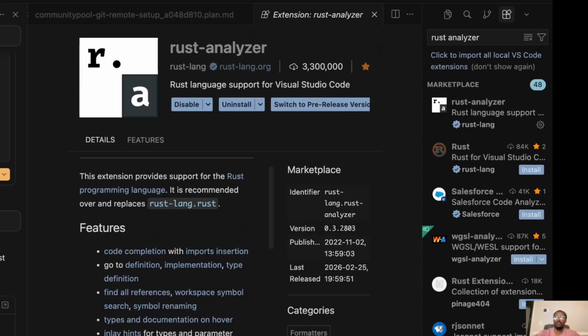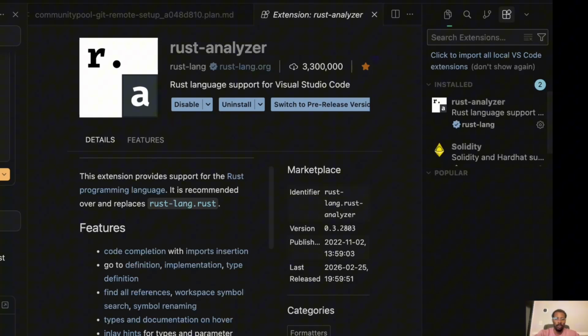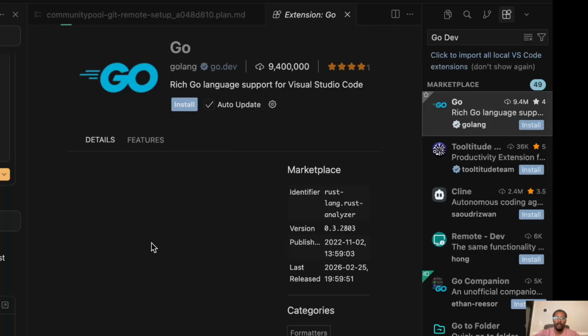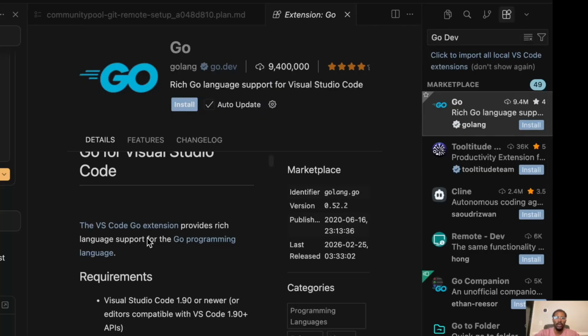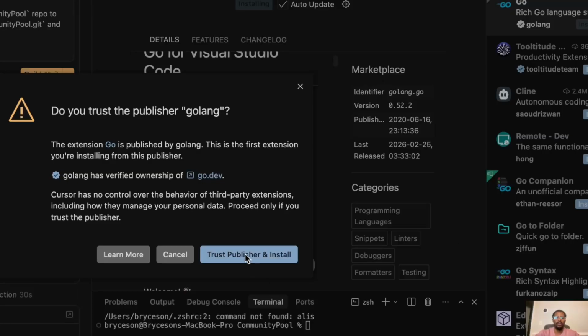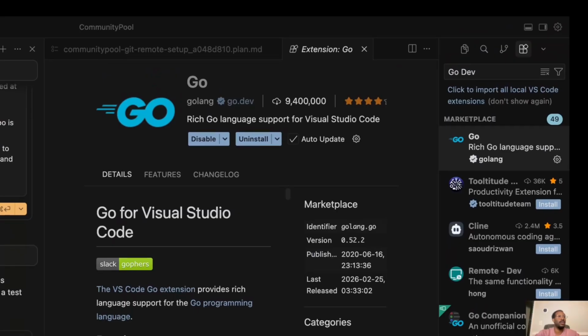So now that this is installed, let's install our last programming language formatter. And this is going to be an extension for Go. And we're going to use the Golang development support for Visual Studio Code. And it's going to do all the things that the Solidity formatter and the Rust analyzer are doing also, and it's going to make programming with Go way easier and more efficient. So let's install this also. Again, we're going to trust the publisher and install. Boom. So we have all of our language coding and language programming support extensions installed.